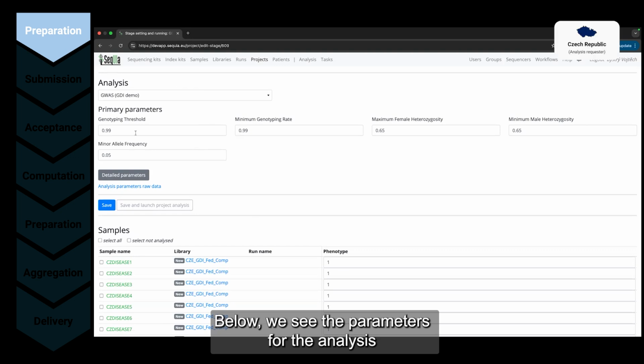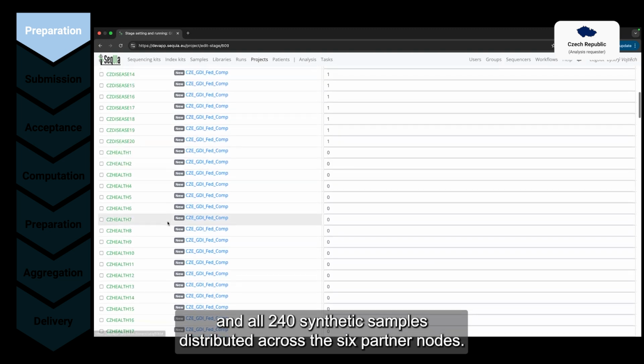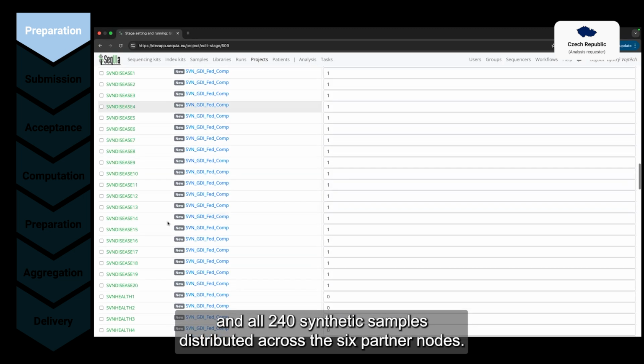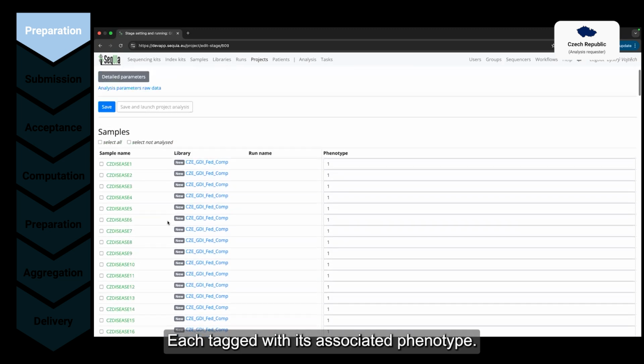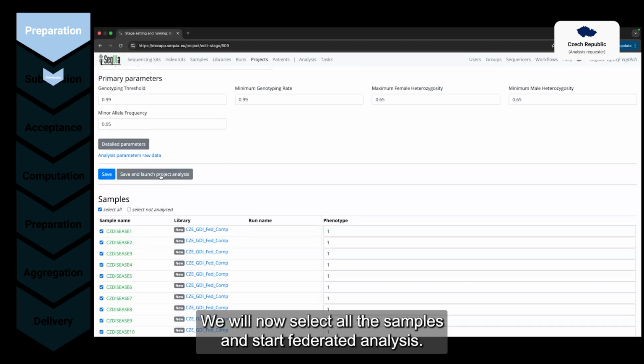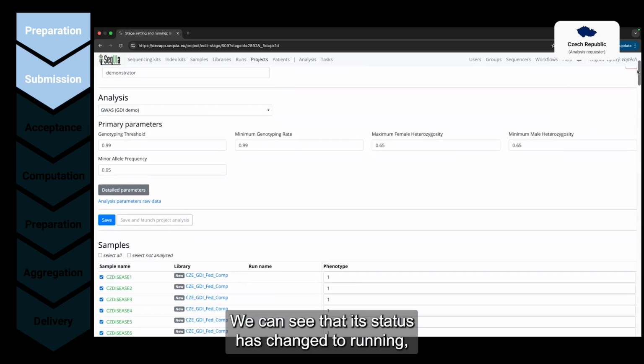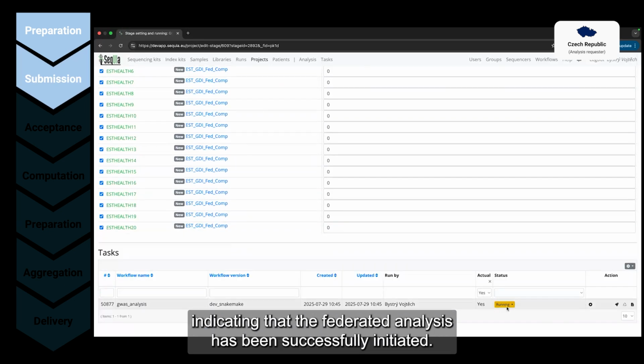Below, we see the parameters for the analysis and all 240 synthetic samples distributed across the 6 partner nodes, each tagged with its associated phenotype. We will now select all the samples and start federated analysis. We can see that its status has changed to running, indicating that the federated analysis has been successfully initiated.